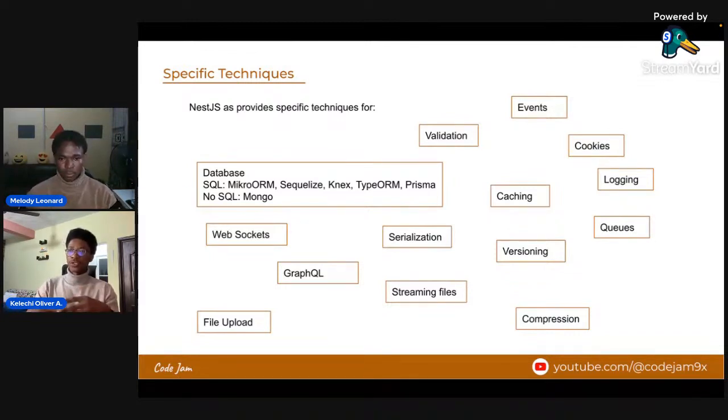For queues, you want to implement queues using maybe Redis as a queue storage engine. Maybe you want to do distributed queuing, right? NestJS has support for that. So you can use things like Bull MQ or Bull, right? So those are queuing libraries built on top of Redis, right? So I've worked with queues a lot with BullMQ specifically.